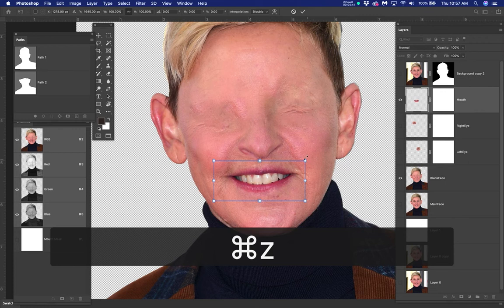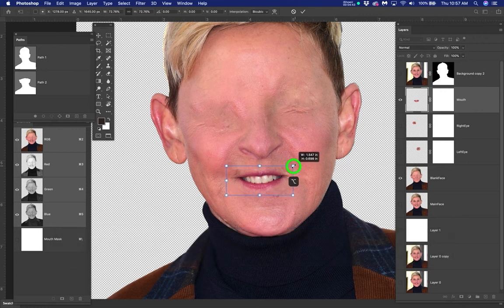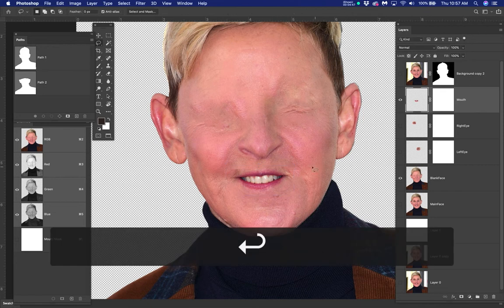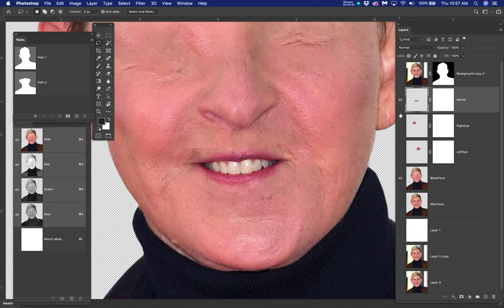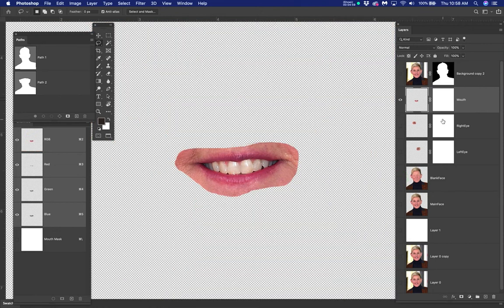But if you hold the Option key, it moves from the center. Now I have a cute little mouth, okay? Now here's the problem. The edges right here look funny. So if I turn off the face, you can see that that edge right there looks funny on the mouth. So I'm going to turn this off, but I want you to see something.